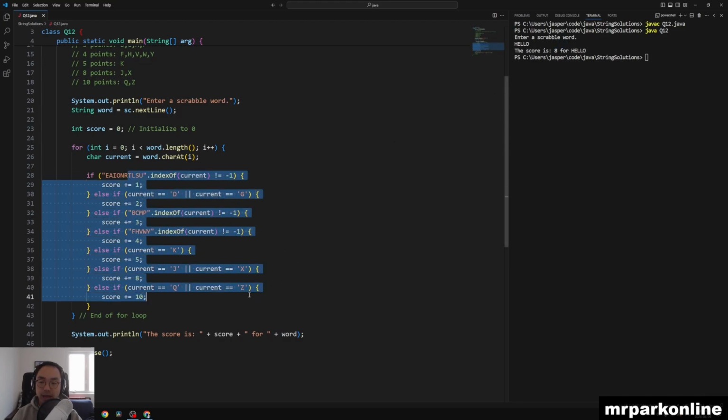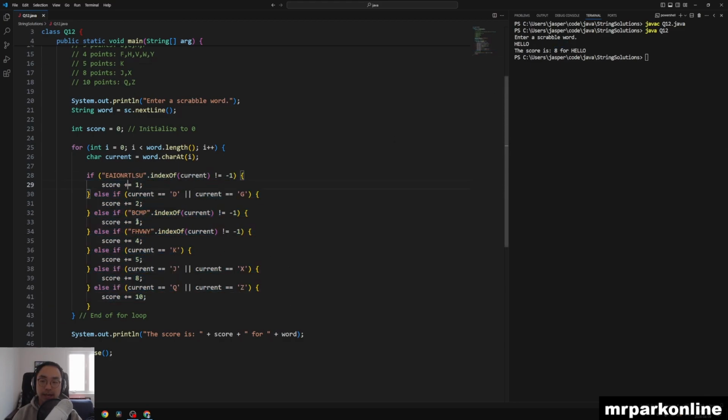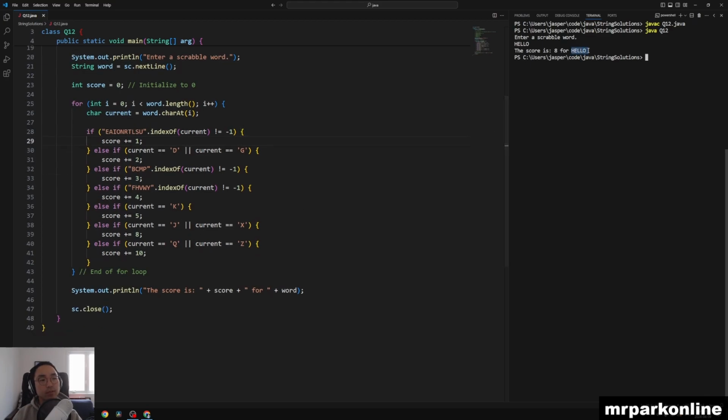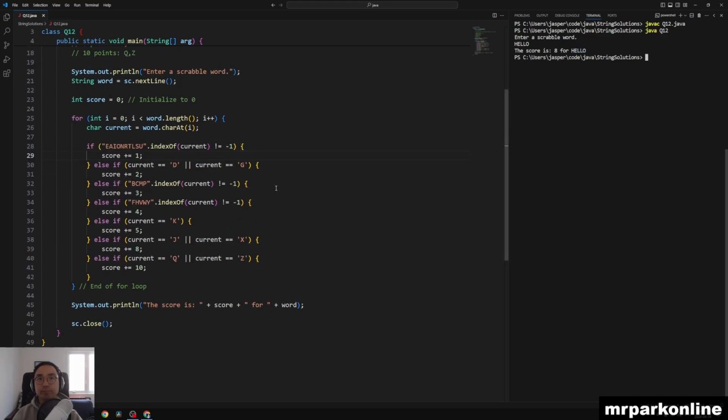Okay, so as long as any of these statements become true, we will be adding the respective scores that each individual character belongs to. It either belongs to this group, this group, this group, and they will be getting their respective score. And this is how we can calculate the Scrabble score of any string input that we can give by writing something like this.